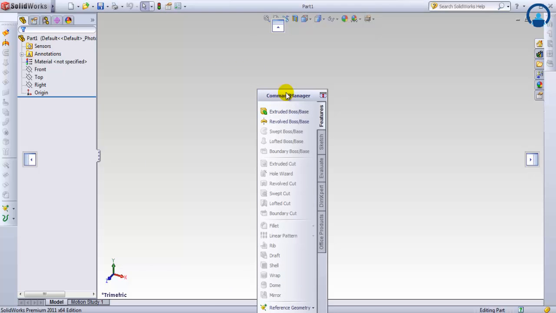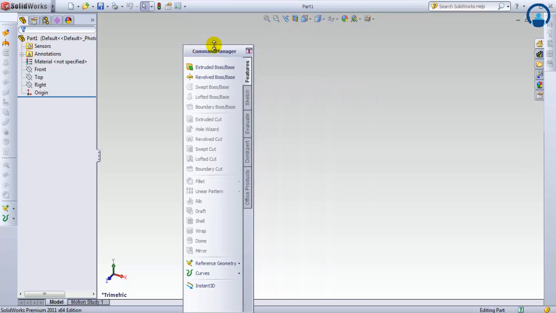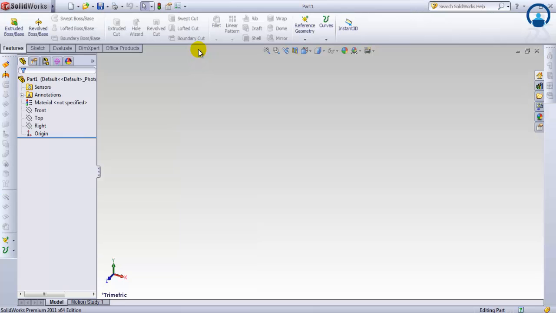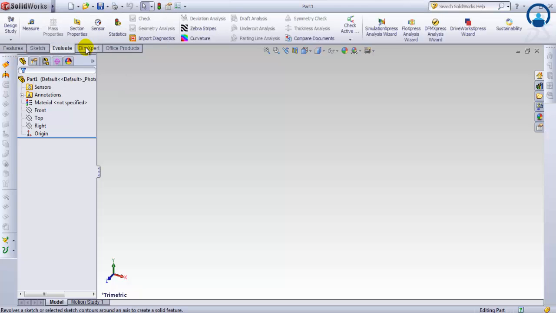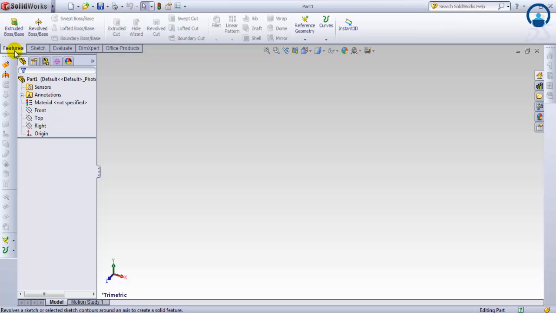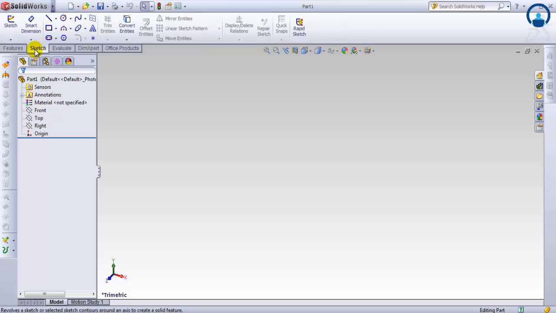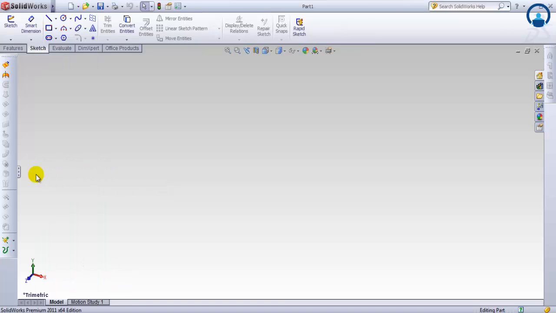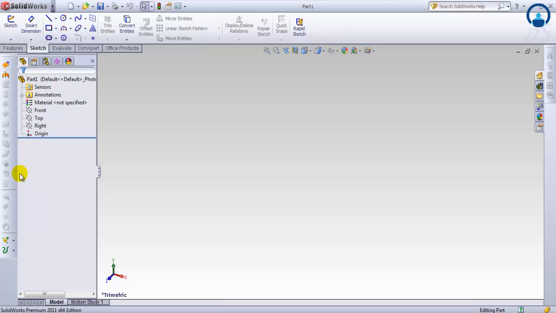You can move it anywhere you want to, but we are going to keep it in the same place so it is comfortable for us to design things. Double click again on the command manager. This command manager contains different tabs called features, sketch, evaluate, team expert, office products. But initially we are using features and sketch. Now we are going to the bottom. Here you can find three different arrows. Just click on it, it goes in. Again left click, everything with left click, it goes in.